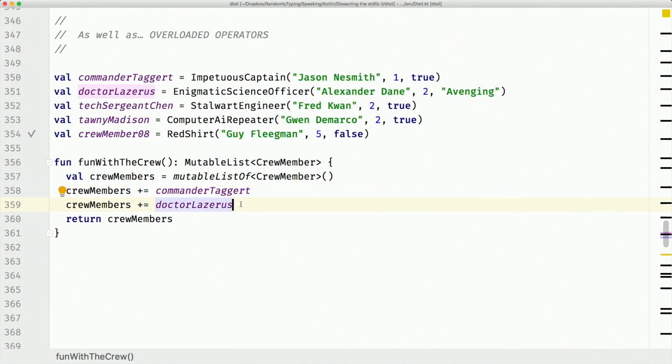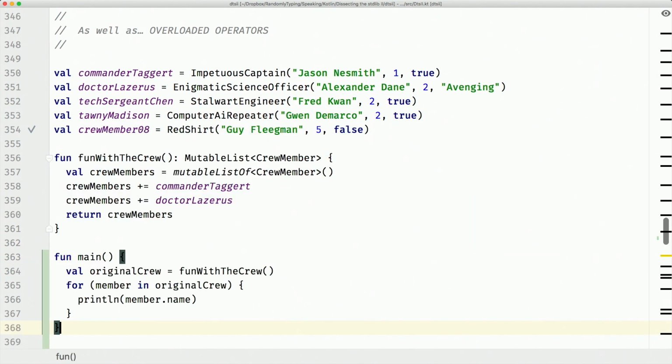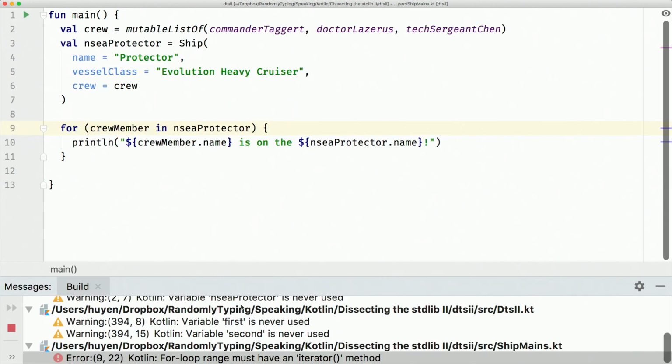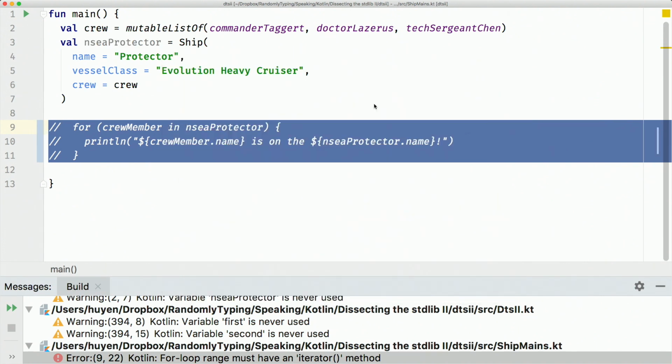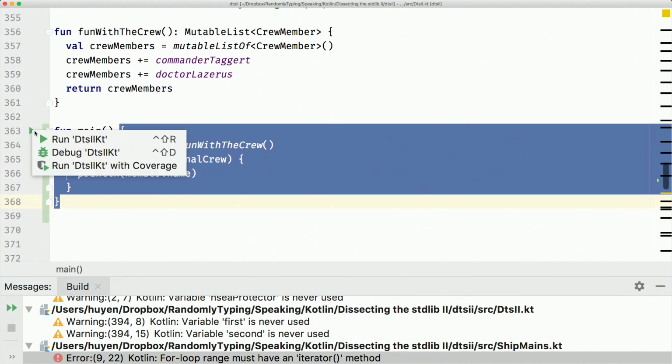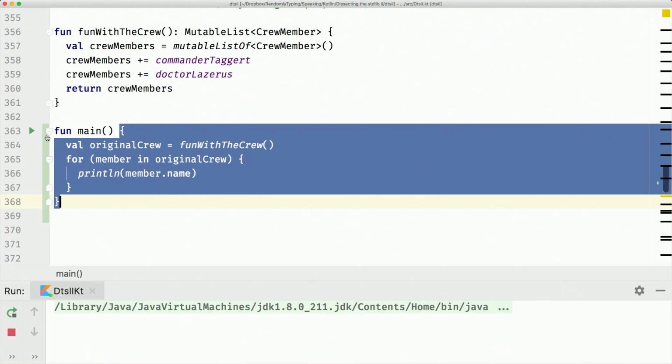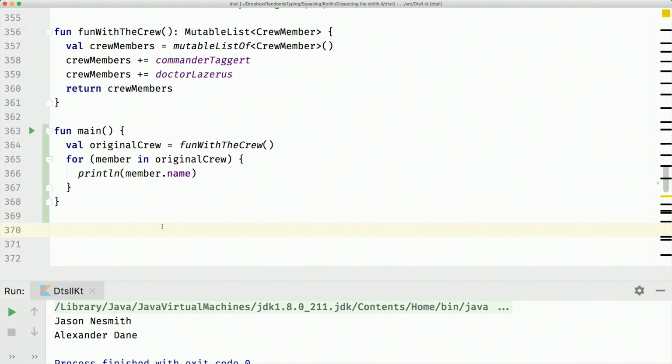So I have here my list. I've added a couple of crew members, a commander, a doctor, and if I go ahead and run this, I can see that I have an error in my code somewhere. If I go back and run, hopefully this is adding members to my crew list. Oh, and here they are. Jason Nesmith, my captain, and Dr. Alexander Dane. So as you can see, it works. We've added a couple of members to this mutable list. Cool, operator overloading works in the collections API.